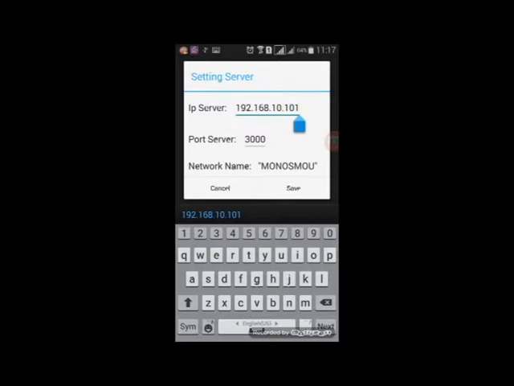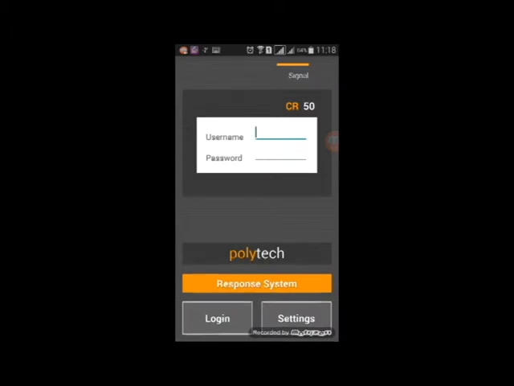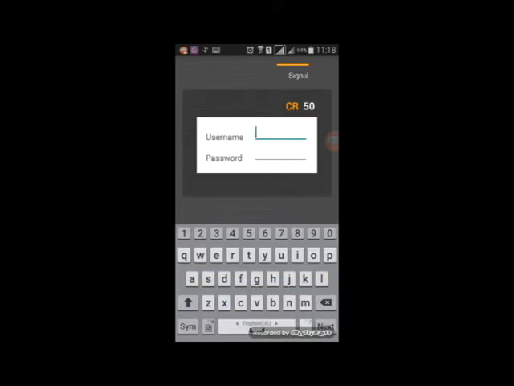Here you type the IP server that you find in the settings of your response management desktop application. I have already typed here my IP server number. The port server should stay 3000, don't change it. The network name, you will see your network, and let's click save.